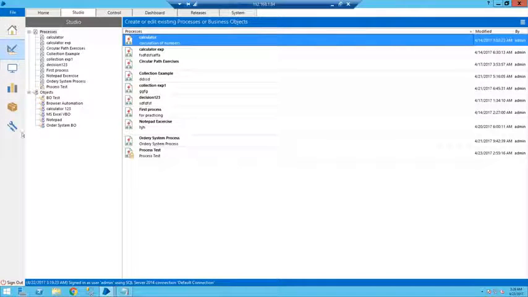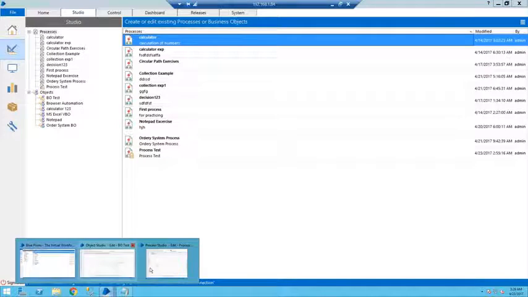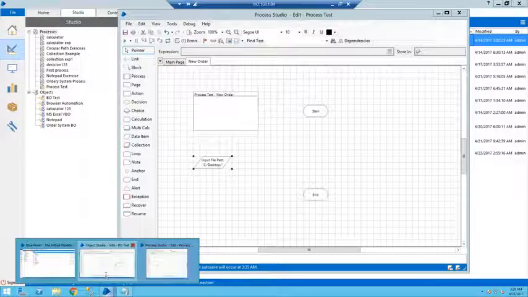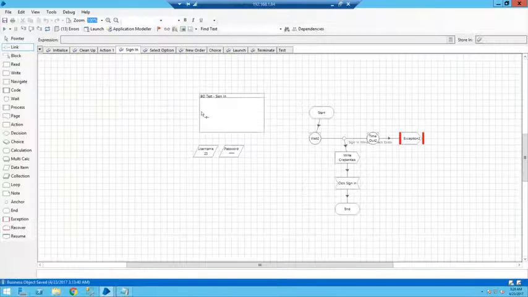Okay, so in that way you can transfer any business object to another, or any process or any page. If you want to export a particular page, then you can do it. So this is how export and import works.